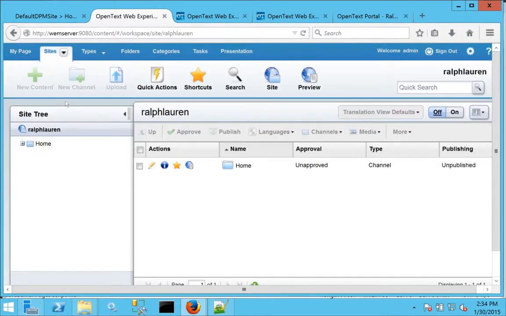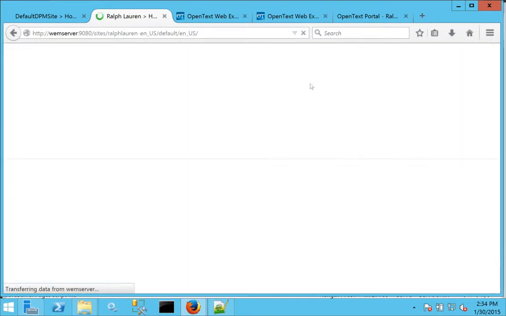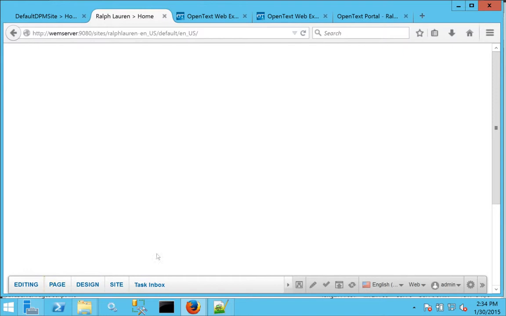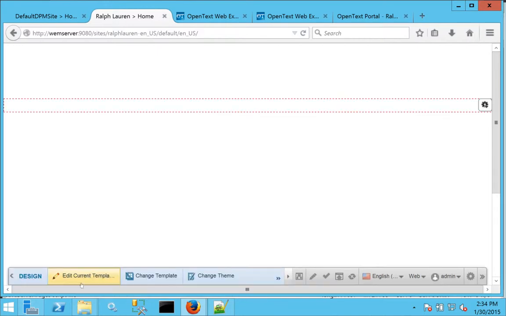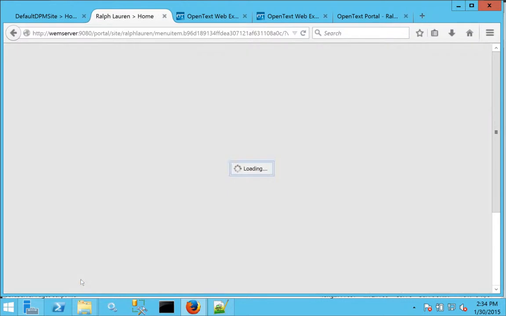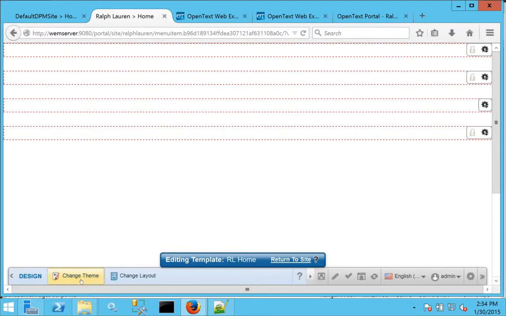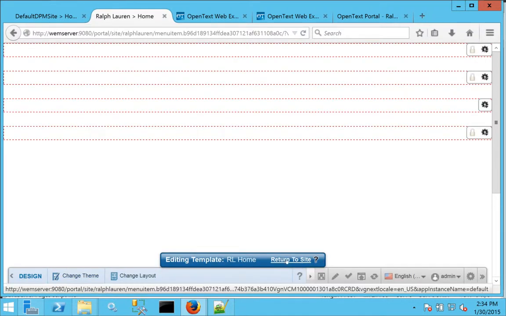my 4 regions now. So I'll click on preview and go into page mode. I should see my content item region there. That looks good. And then in design mode, I should see all of my other regions as well. So there's 4 regions. They're not in a very nice order, but we'll fix that.